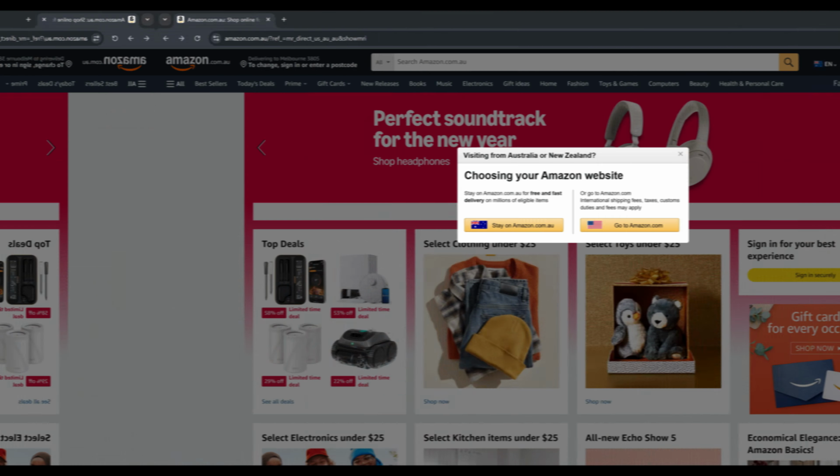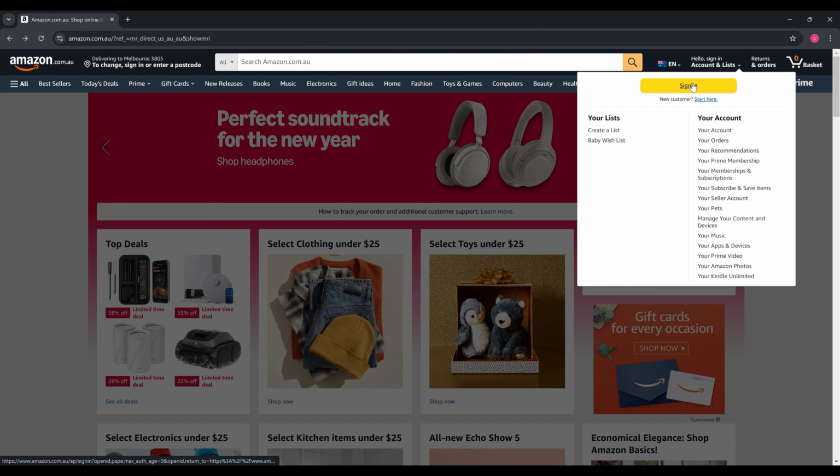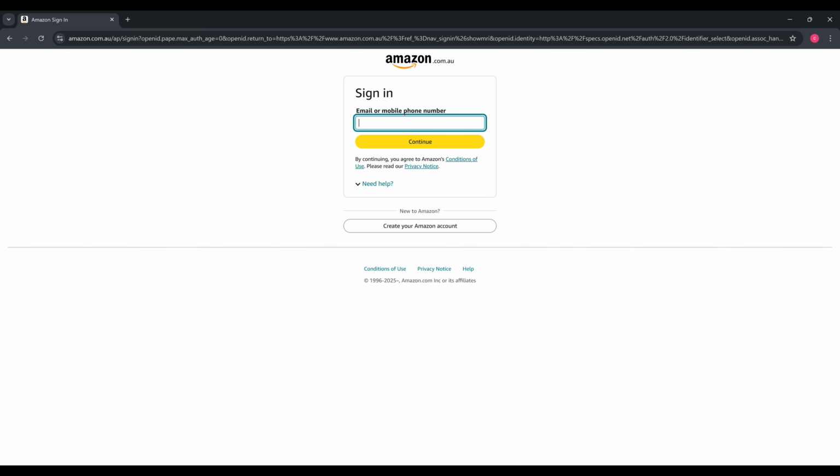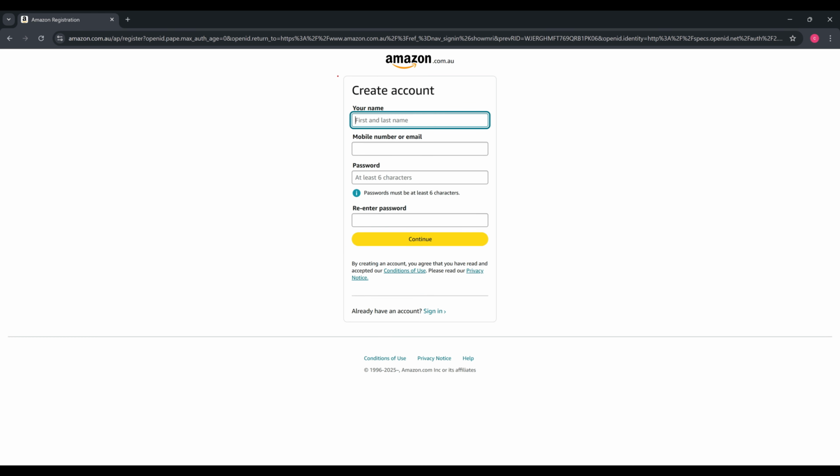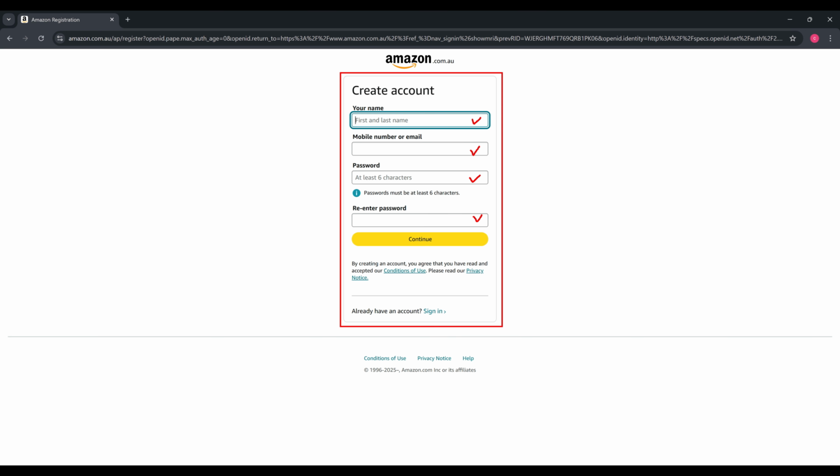Let's take Amazon as an example. When I click the Sign In button at the top right, here, the part inside this red box is actually a form. Or if we click the Create Your Amazon Account button, this part is also a form. It includes a name input field, a phone number or email input field, a password field, a confirm password field, a submit button, and some hyperlinks. Each of these parts is called a form control.